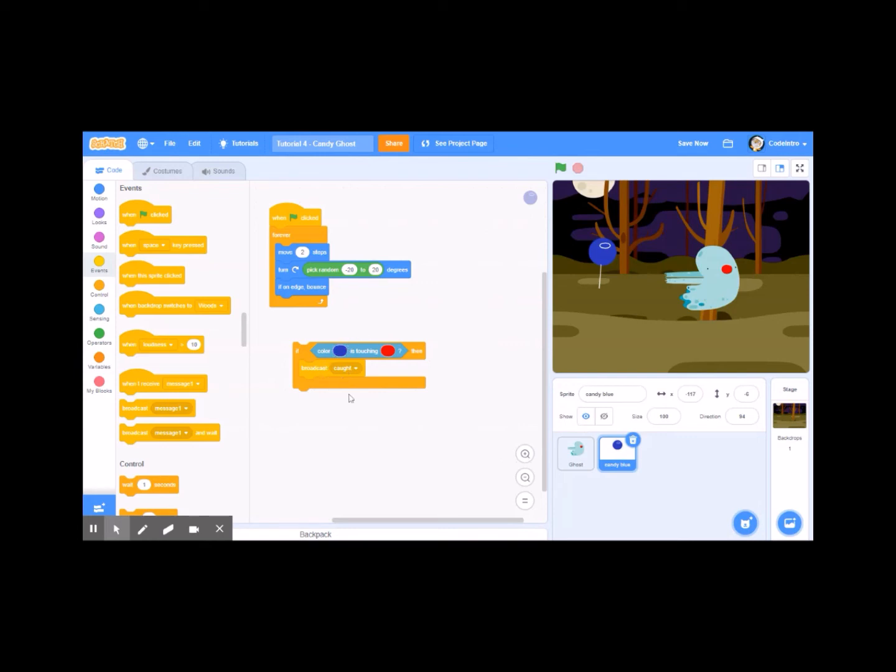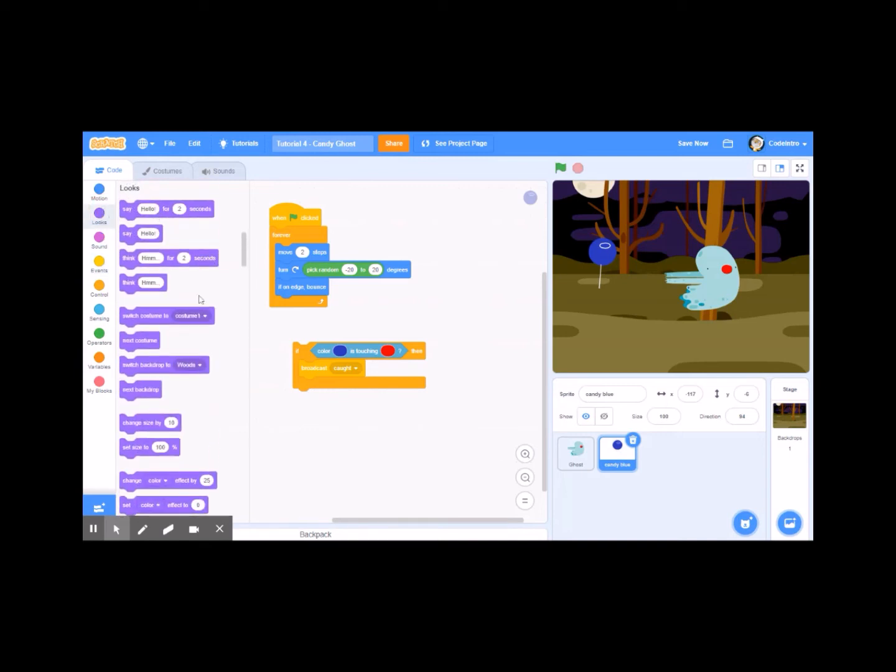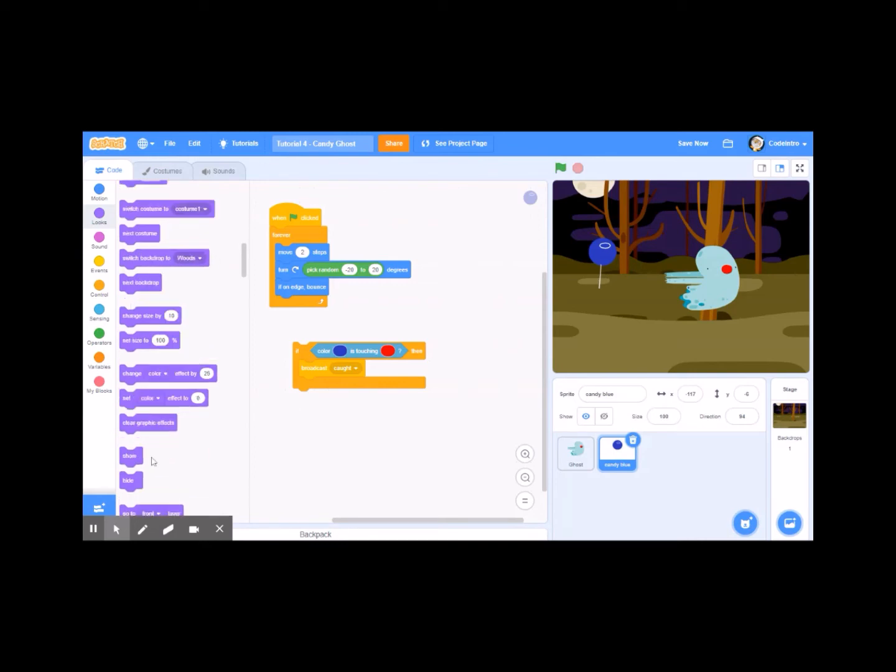Well, then I want some things to happen to the lollipop. So first, let's go up to looks, and let's go up to hide. Let's find the hide button. So I want the lollipop to hide when it gets caught. I want it to look like it disappears.